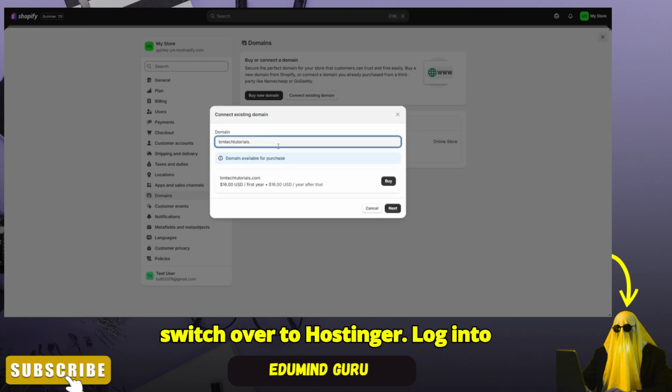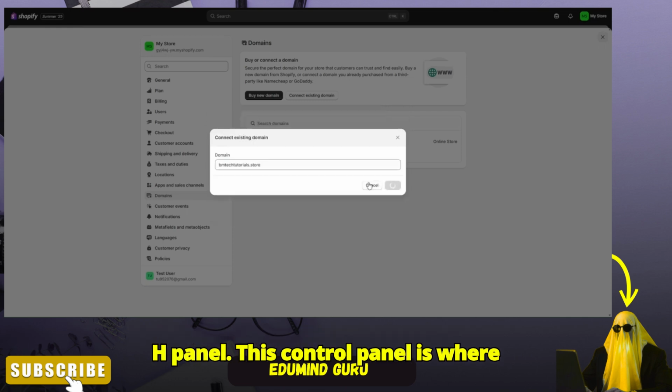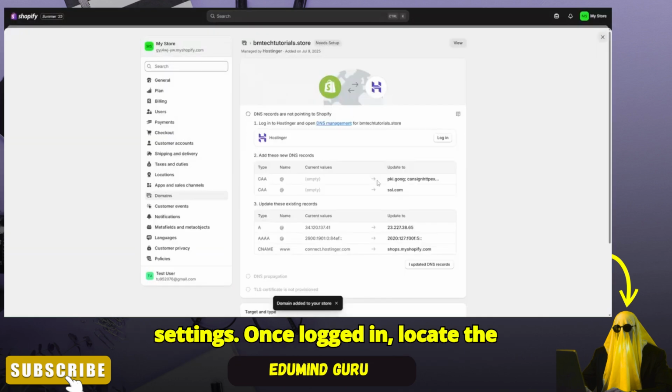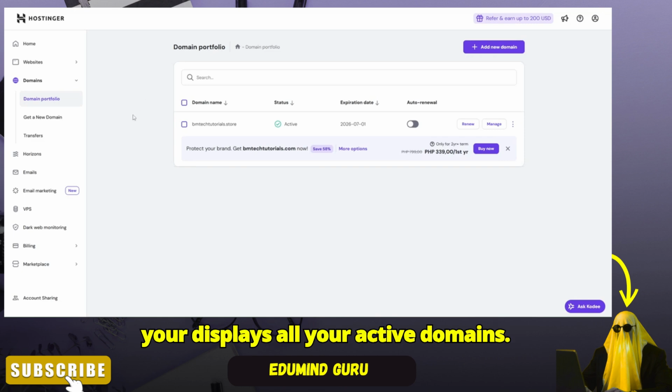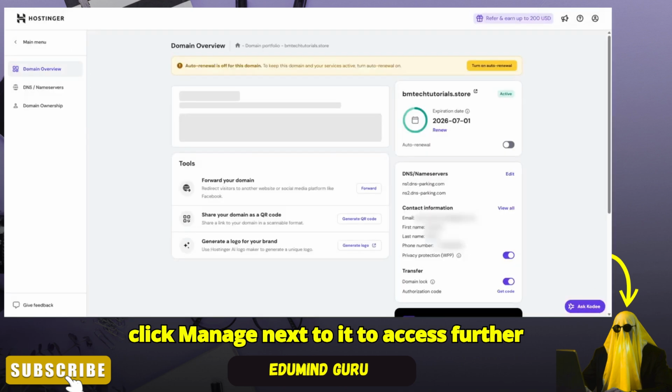Now, let's switch over to Hostinger. Log into your Hostinger account to access the hPanel. This control panel is where you'll manage all aspects of your domain settings. Once logged in, locate the Domains section. Inside there, you'll find Domains Portfolio. This is where Hostinger displays all your active domains. Find the domain you're working with and click Manage next to it to access further settings.